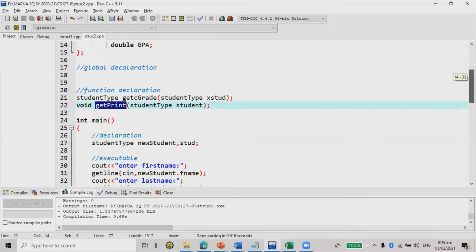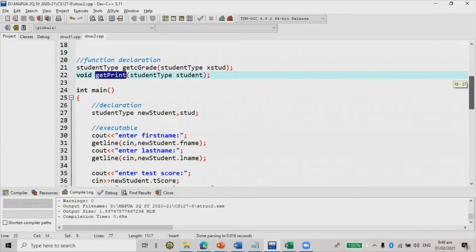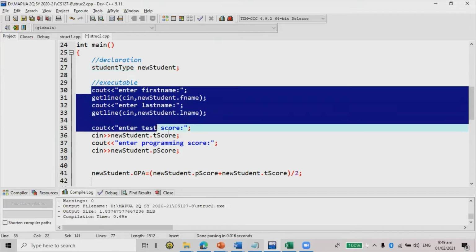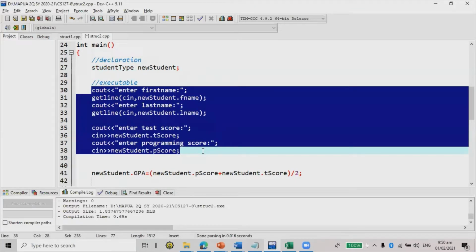Now, for the main program, what should be the content of the main program? Okay, so let's just omit the stud. I think we're not going to make use of this one. We need only the new student again. And new student has a structured name type of student type. This is the object. So again, we ask the user to input the first name, the last name, the test score, and programming score within the main program.